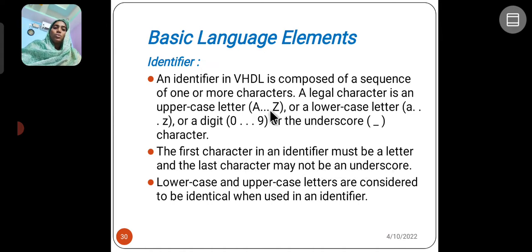So A to Z letter, and the last character may not be an underscore. So any user identifier starts with a letter and cannot end with an underscore. Here lowercase and uppercase letters are considered identical when used in an identifier. If you use small a or capital A, both are considered as A, right?